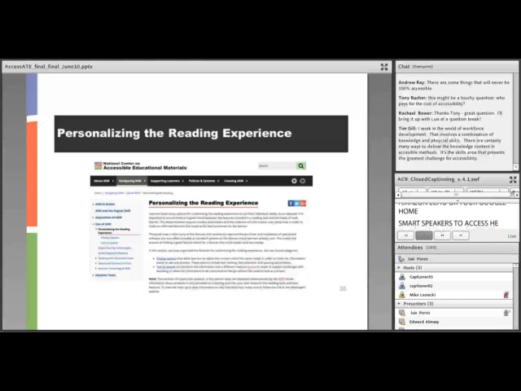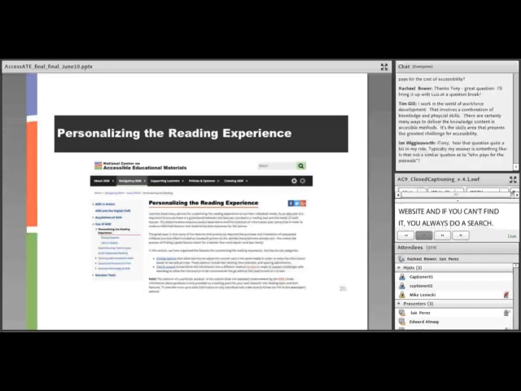So I encourage you to check out that section of the AEM Center website. And if you can't find it, you can always do a search. We have a very comprehensive search feature that allows you to find the content right away. So you could type in something like reading, and it will probably take you right there.